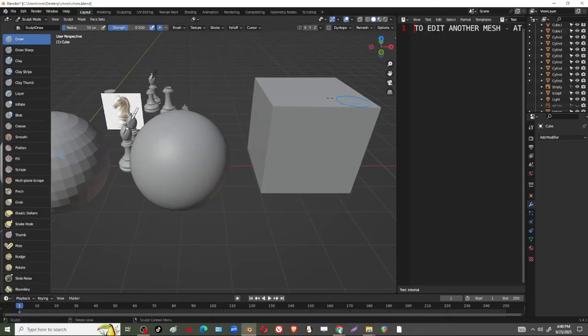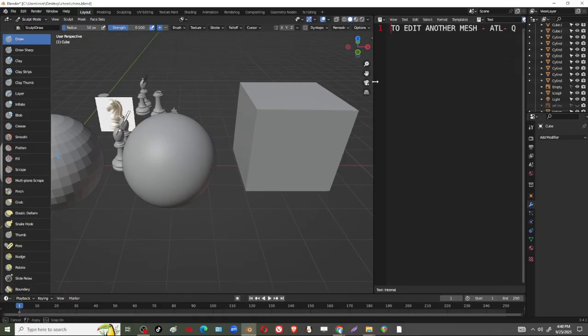What I'm selecting now is the cube. In order for me to transfer to another mesh, I have to press Alt then Q. So Alt Q, you see how it highlights and changes. Alt Q, Alt Q, hover your mouse, then Alt Q.